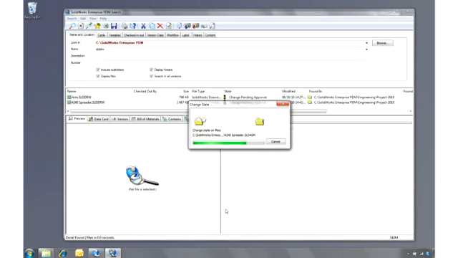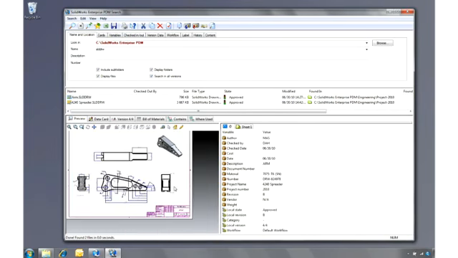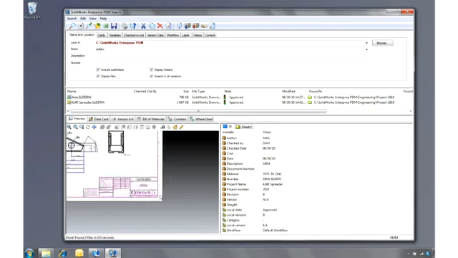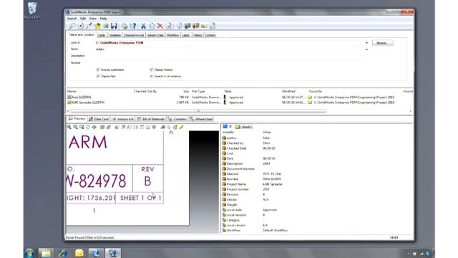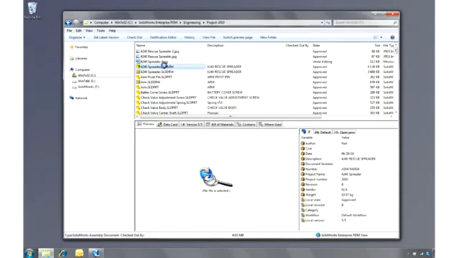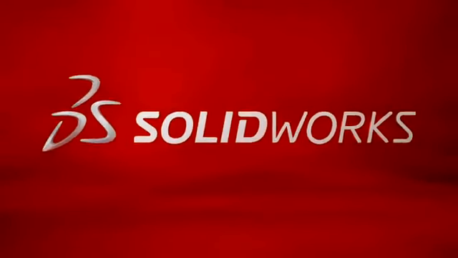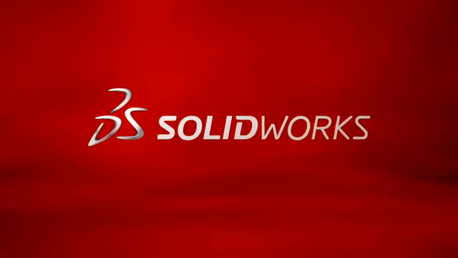SOLIDWORKS Enterprise PDM effectively manages and revision controls all your documents in a secure environment, ensuring you have the right data at the right time, all in a familiar, easy-to-use interface. This has been your first look at SOLIDWORKS Enterprise PDM. To learn more, contact your local SOLIDWORKS reseller or explore our website for more information.